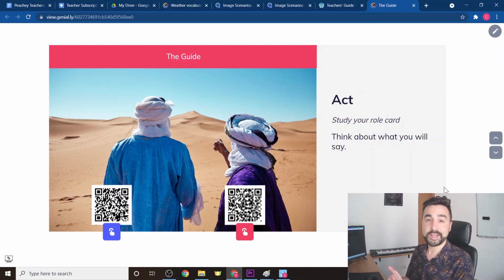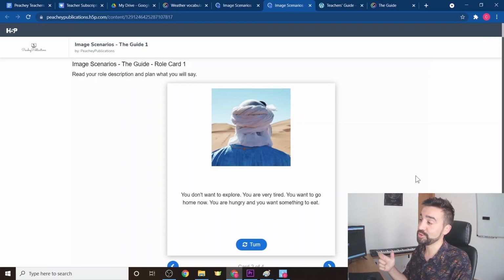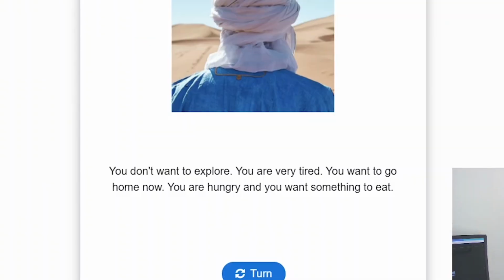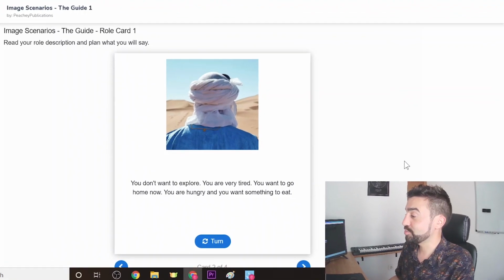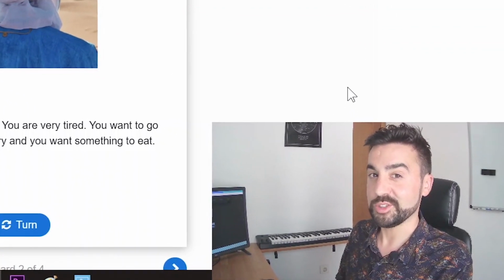Now, it gives the role play cards at random, but in the class we did the other day, these are the role play cards that were chosen. The first student who scanned the QR code got this role card, which was, he doesn't want to explore, he feels very tired, he wants to go home now, he's hungry and wants something to eat, which is probably how my students feel most days, to be honest.